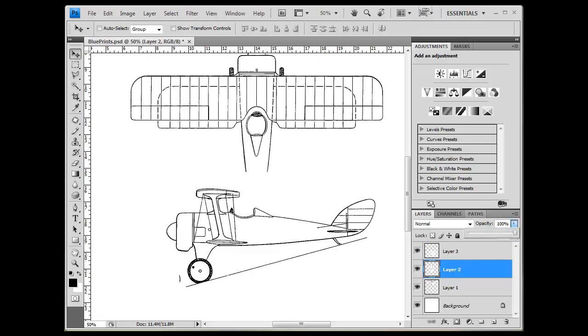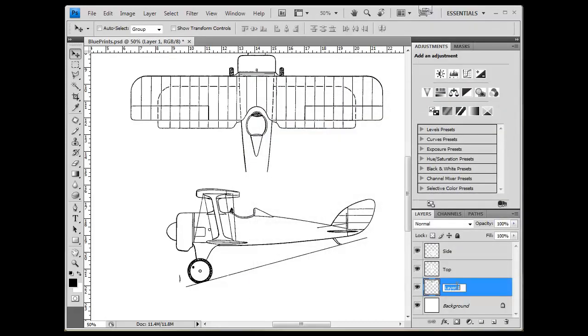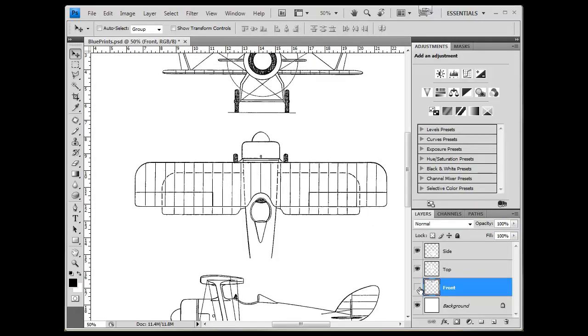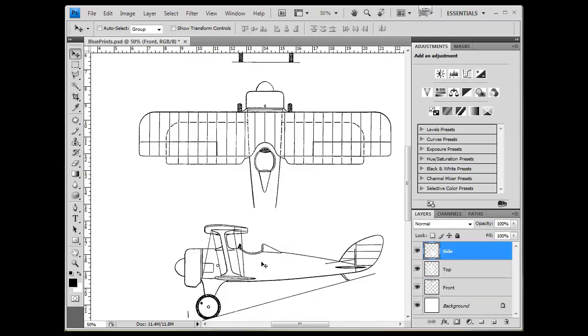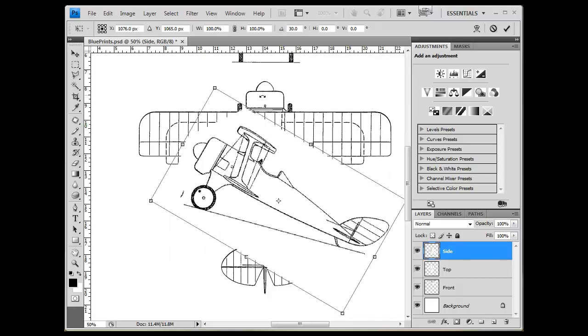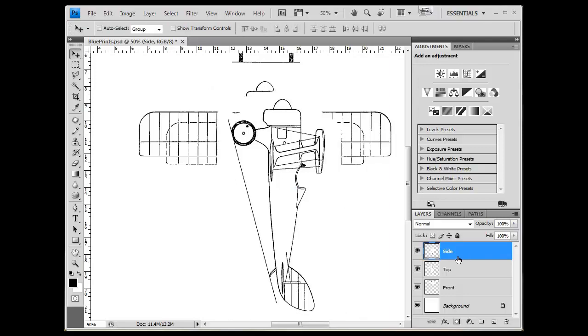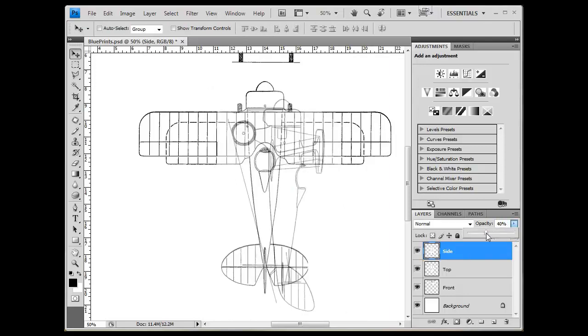In fact, it will be a nice idea to name here top. This one has to be side, and of course this one is going to be front. Hence this one is front. Okay, I will actually rotate this like 90 degrees. I'm holding the shift key, so I'm transforming in 90 degree steps. Hit enter, and I will drag this opacity a little bit down.